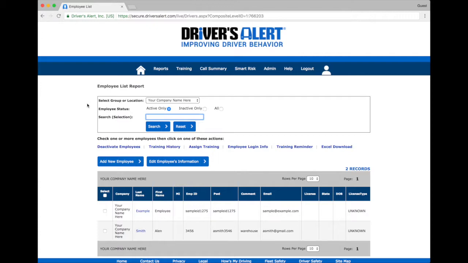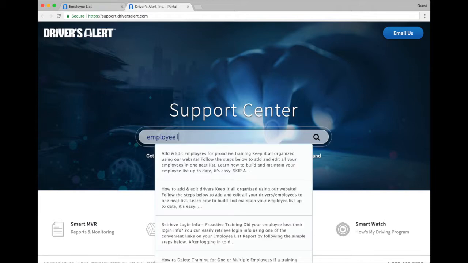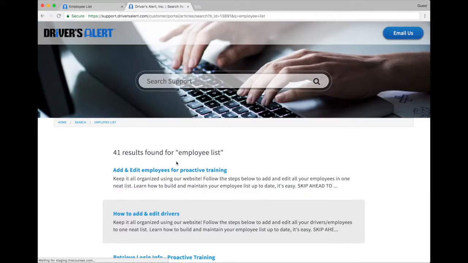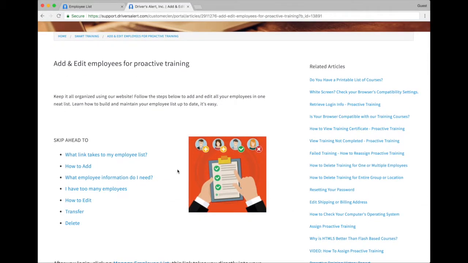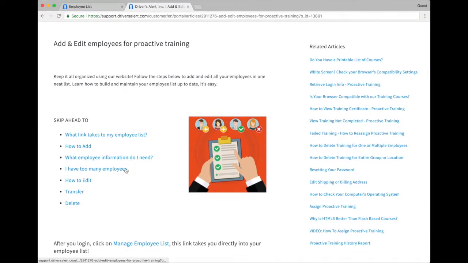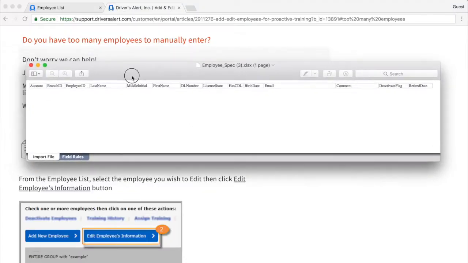Simply click on the Help tab found here at the top. Now, type in the word Employee List into the Support Center search. There'll be the very first article at the top for Add and Edit Employees for Proactive Training. Click on the I Have Too Many Employees link. This will take you to a section where you can click on the employee list spec.